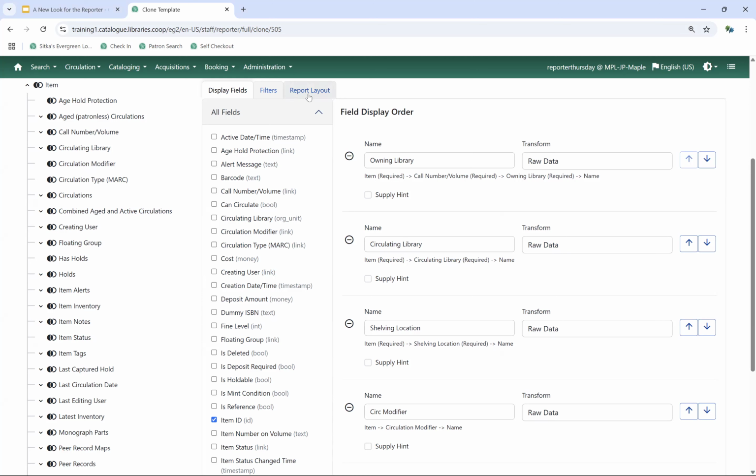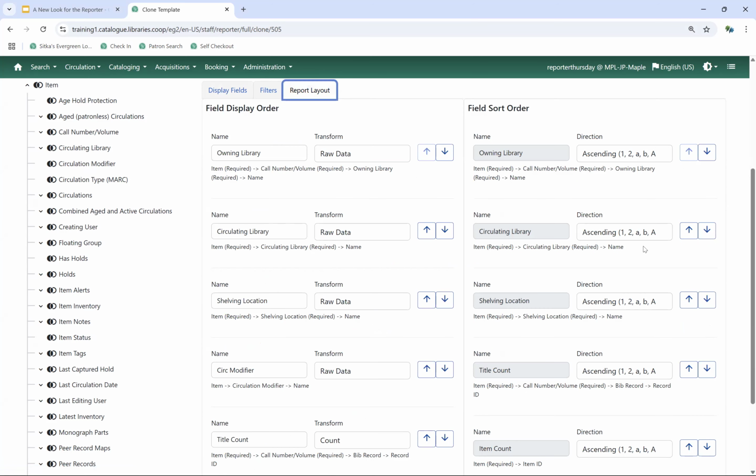Now, if we switch over to the report and layout tab, you can see on this tab, you can also change the column names as well as rearrange them using those arrows. You also have the ability to change the default sort order.